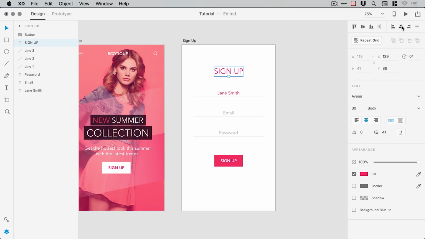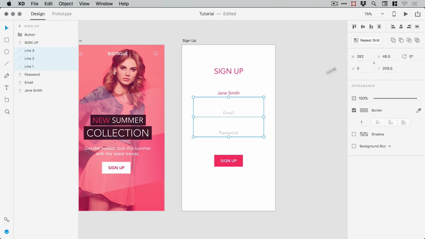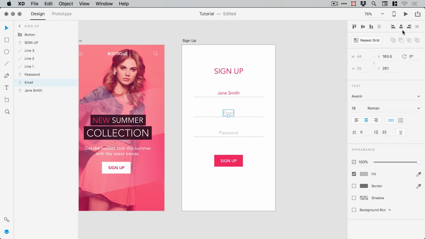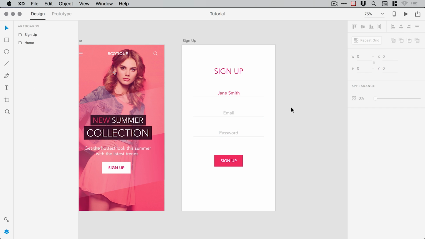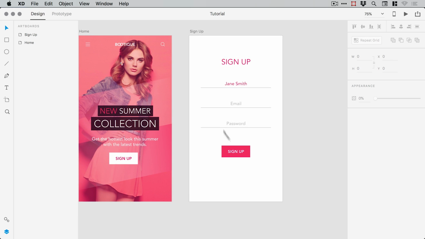That's a bit better. So I like to just click lots of different elements in XD. Just make sure that they are all central. You can see it's just nudging them into position there. So we have the sign up screen.